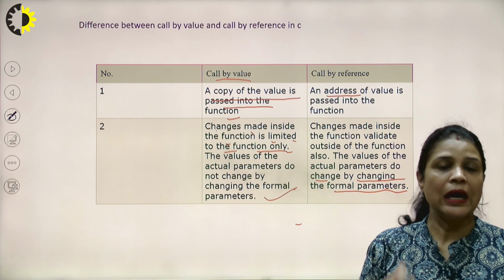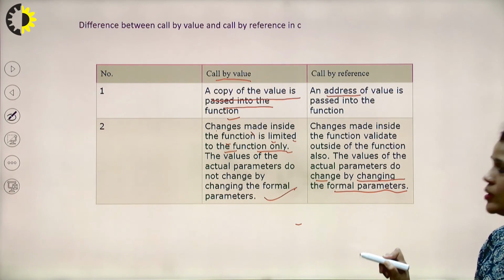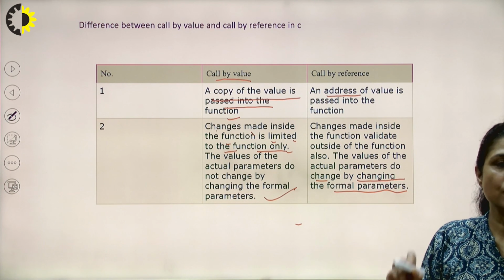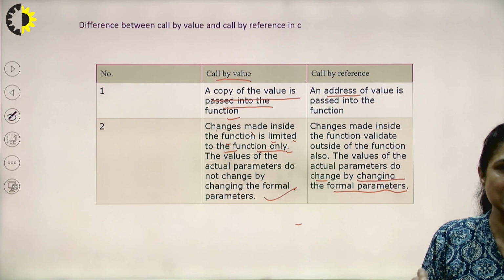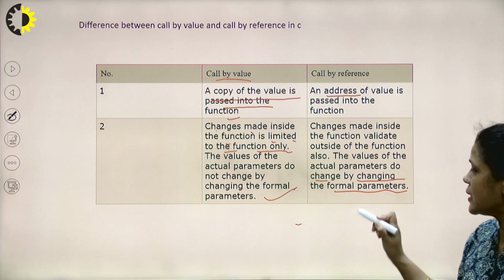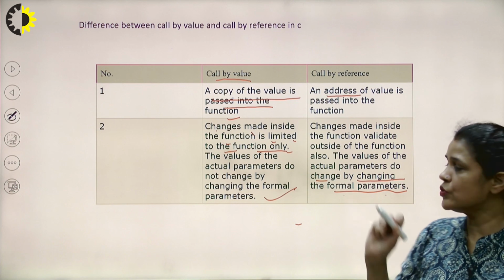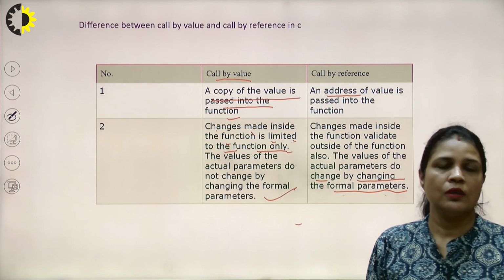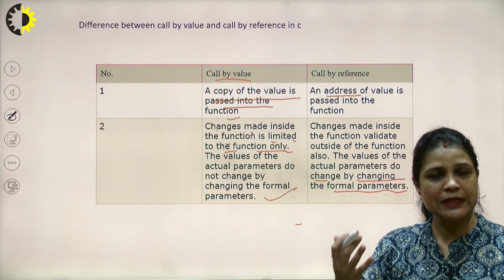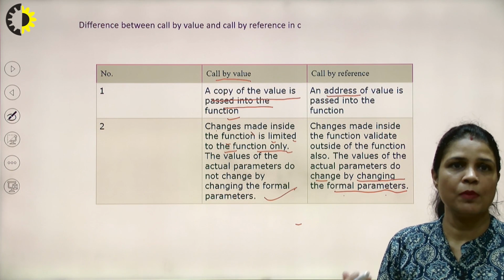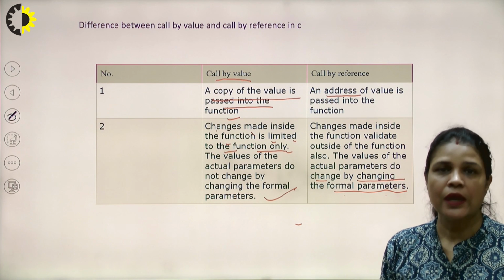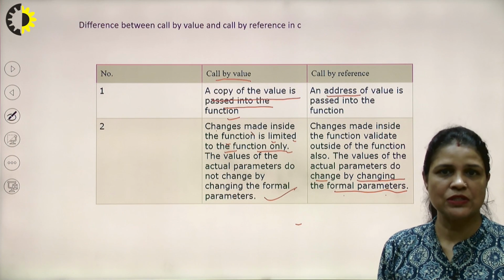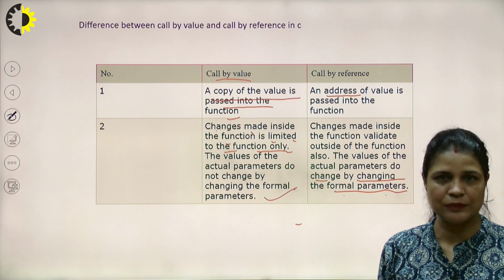Why so? Again, I am telling you, it is because the actual parameters and the formal parameters are sharing the same memory location. We are passing the address of the actual parameters as the formal parameter. So the changes are permanent this time. Right. So this is all about functions in C, the categories of functions in C, how call by value and call by reference work, and what the difference between them is. Now, in the next lecture, we will understand recursion in detail. Thank you so much.